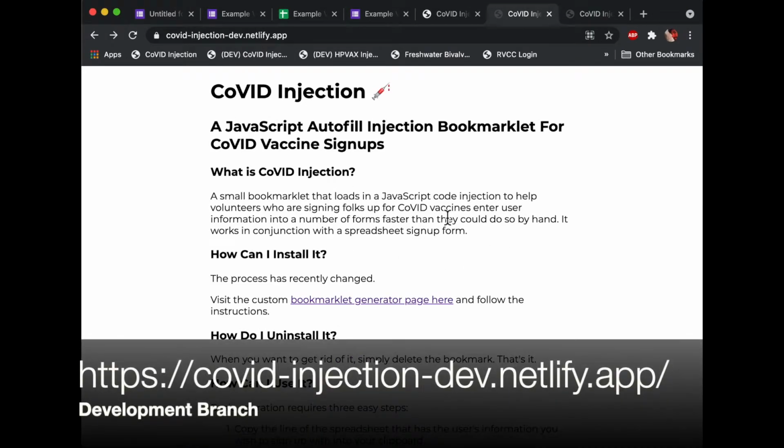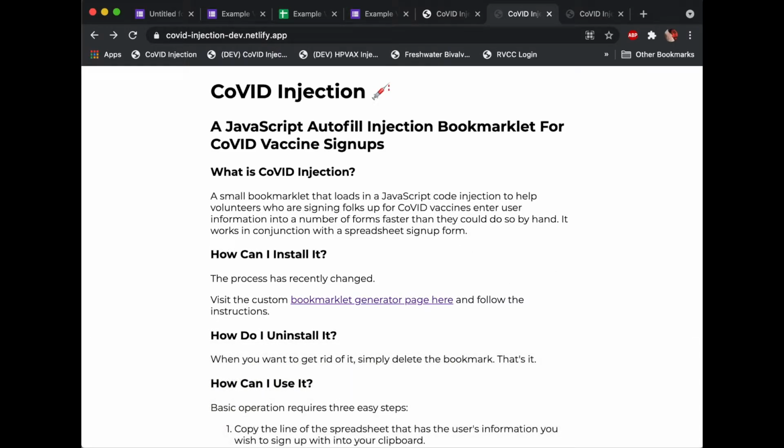And then there's the development branch, which is at covid-injection-dev.netlify.app. This is the version that I'm currently working on that has new features and is literally a work in progress. It's not stable. I work on fixing bugs. But when it becomes stable, I push those changes to the main deployment, the main website. This way, if I make a big change and it breaks the system, it doesn't take everybody who's using it down. Regardless, configuring a COVID injection works the same way on both.